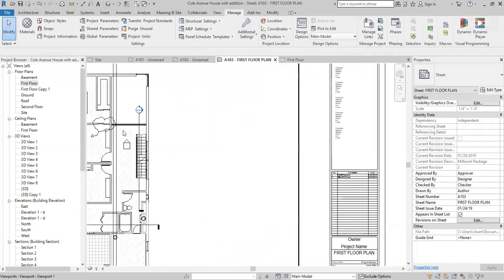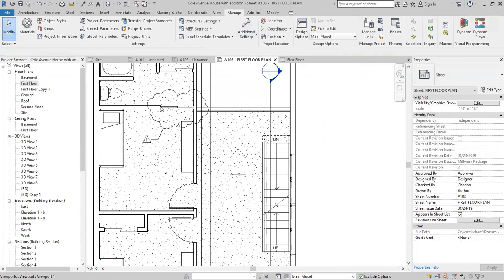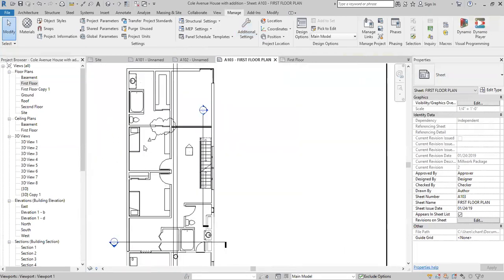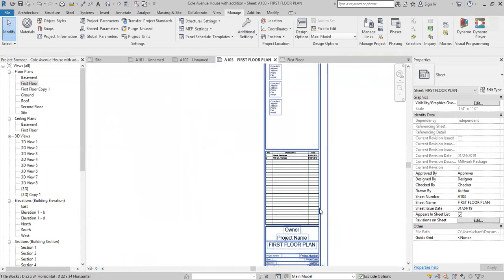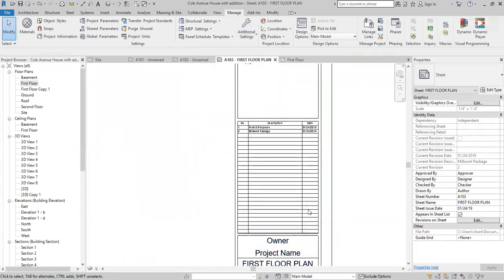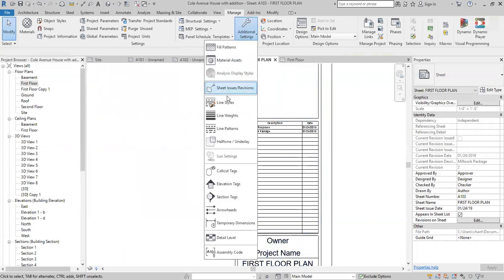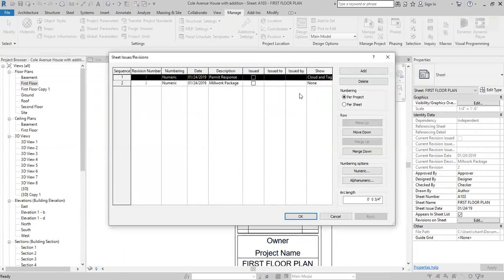The main reason why this one is showing up is because the cloud's on this sheet. If I didn't have the cloud on this sheet, then this would not have shown up over here inside of my revision schedule. So I hope that makes sense to people, because I get this question all the time. Well, I can't see my numbers. I put the revision number in, I put the clouds in, but I can't see the revision. Nine times out of 10, it's something going on with your additional settings, your sheet issues, revisions, and there's something happening here where maybe this isn't set. Maybe there's a none here. Maybe this says cloud and tag.